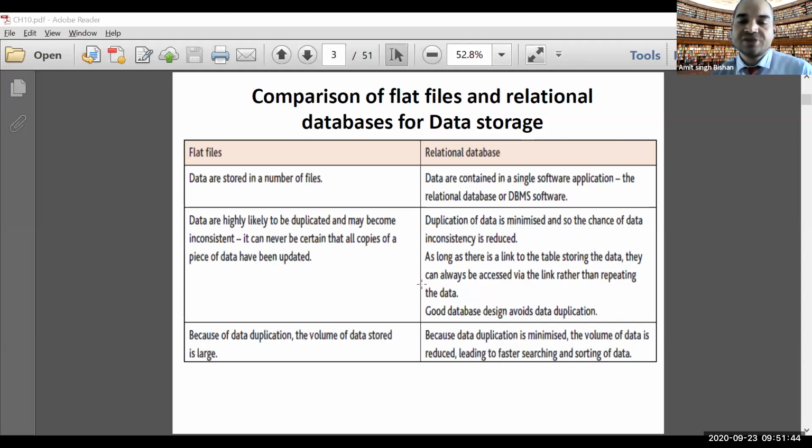In the relational database, duplication of data is minimized. So the chance of data inconsistency is reduced, as long as there is a link to the table storing the data. They can always be accessed via the link rather than repeating the data. Database design avoids data duplication. Here in the RDBMS, the duplication of data can be minimized. There is a possibility that duplication will be there, but to some extent, by using the normalization methods, we can minimize the duplication of data.